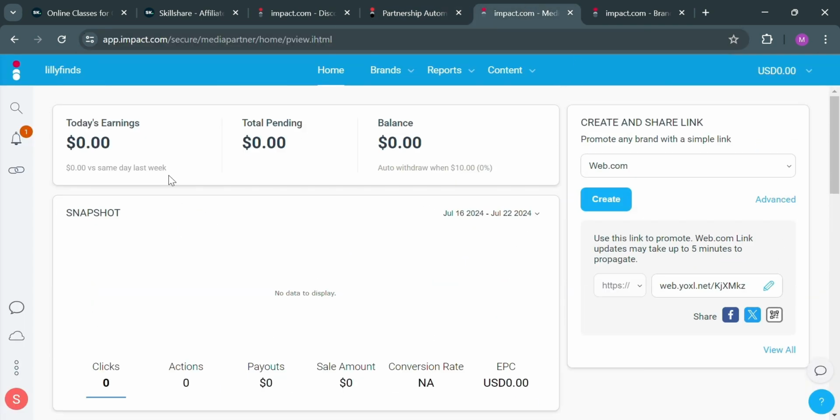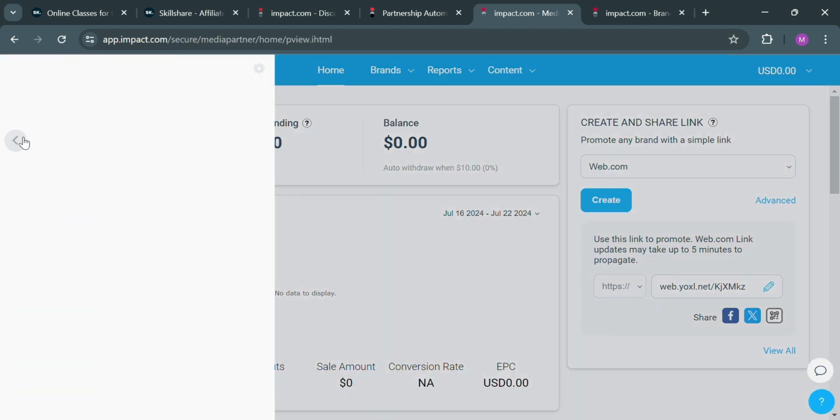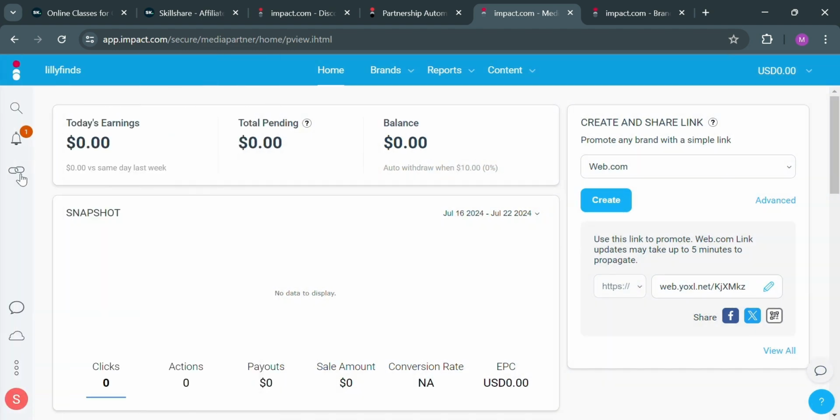This is basically what the homepage of impact.com looks like. On the left side panel, it shows the search bar, where you can search anything, and also the notifications, which help you track any updates, along with other options that you can start navigating. Moving on, you can also navigate the top panel: Home, Brands, Reports, and Content.